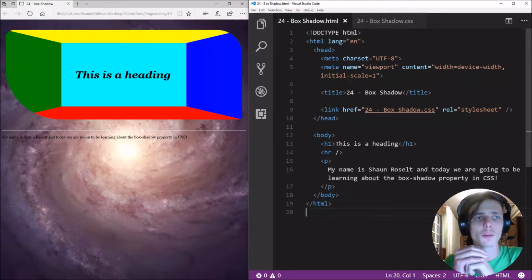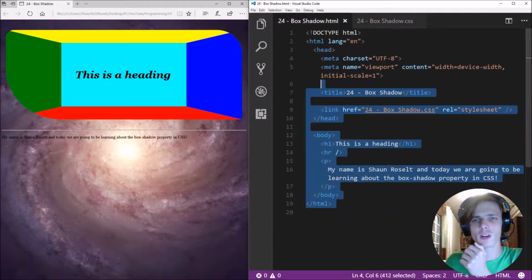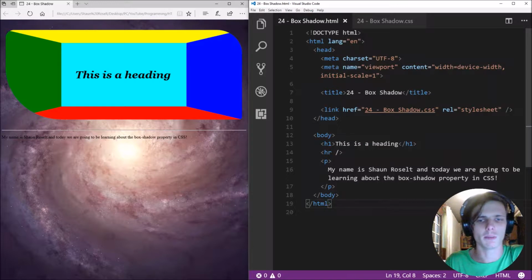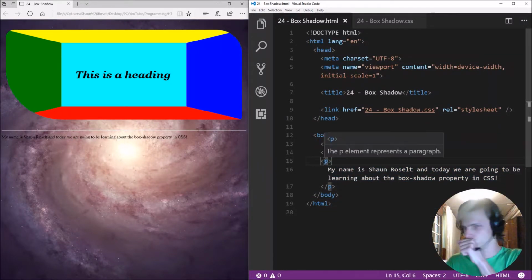So this is an old video, I think it was video 19, where we basically made this. So I'm going to continue on with this video now. Today we are going to be learning about the box shadow property in CSS. So here's our HTML, it's the basic heading and a paragraph.